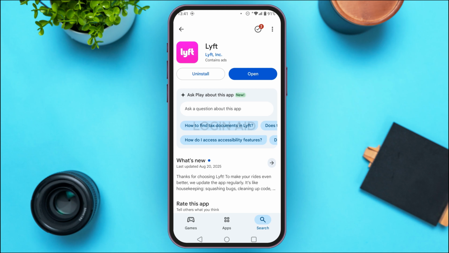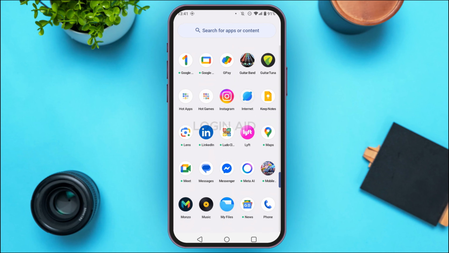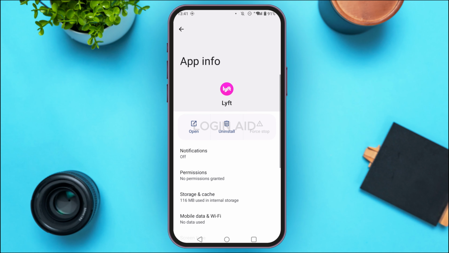working now. But if your application still does not work, it might be because of the cache. In that case, what you have to do is clear the cache of the application. For that, simply open the app library of your device, find the application for Lyft and long press on it. Now tap on this option, app info. Now after you do that, you'll be led to the app info interface. You'll be able to find various options over here. Find the option for storage and cache and tap on it.